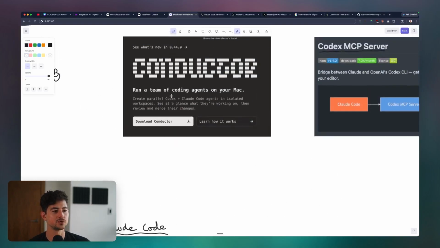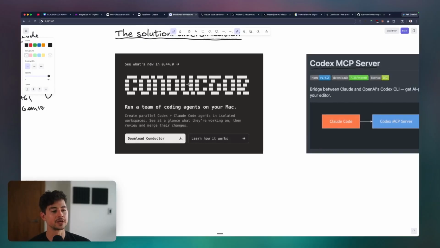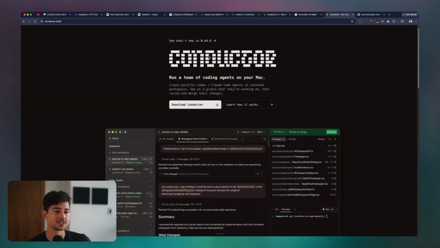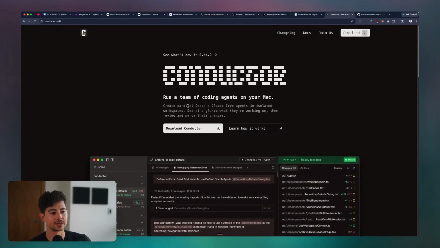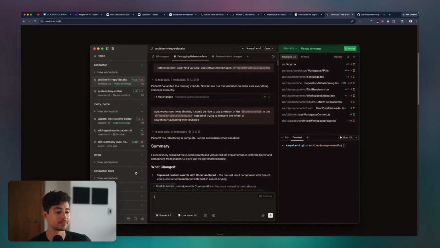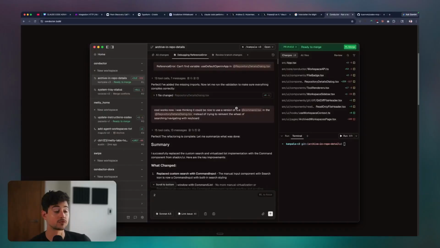Okay, so yeah, anyway, there are two major ways of doing this right now. The first is using a platform like Conductor. If you've never seen a platform like Conductor, what this does right now is it allows you to create a bunch of parallel Codex and Claude Code agents inside of isolated workspaces on your computer. You can then, just like with Antigravity or the Claude Code desktop app or whatever, just see their performances and what they're doing in real time.